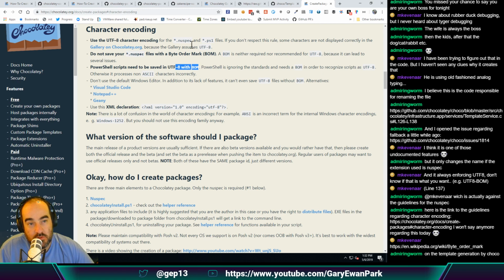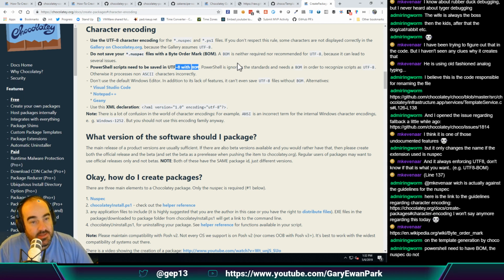So which one is it? Surely those two statements are contradictory? Or how am I reading that? Am I reading that wrong? Someone tell me I'm reading that wrong. BOM is neither required nor recommended because it can lead to several issues.